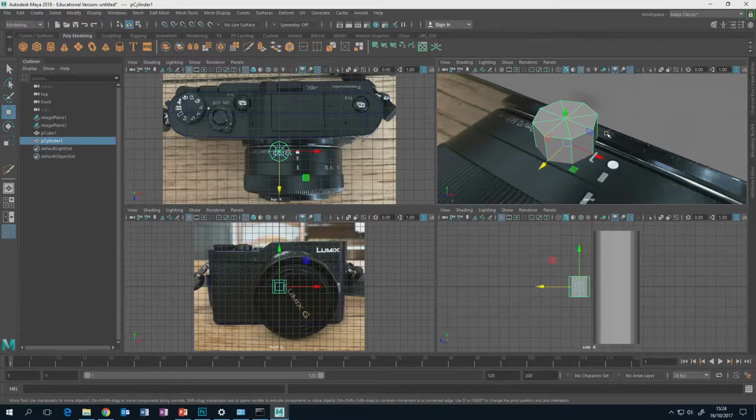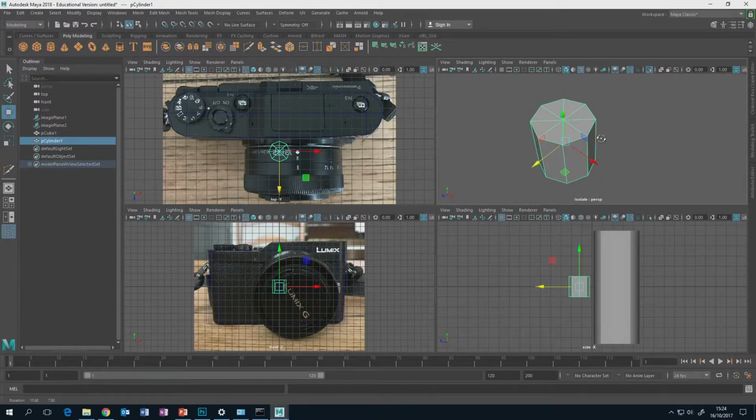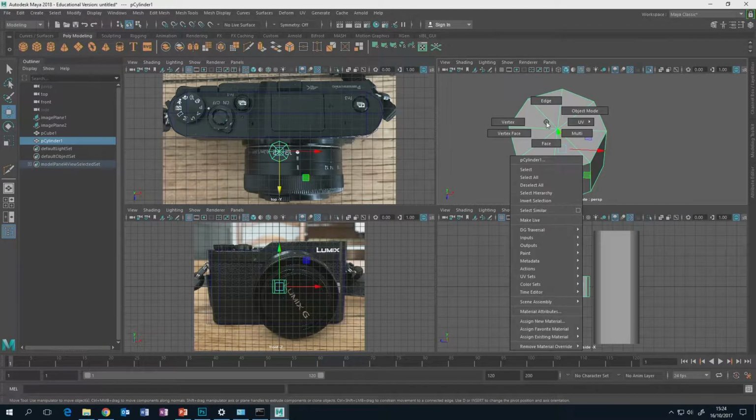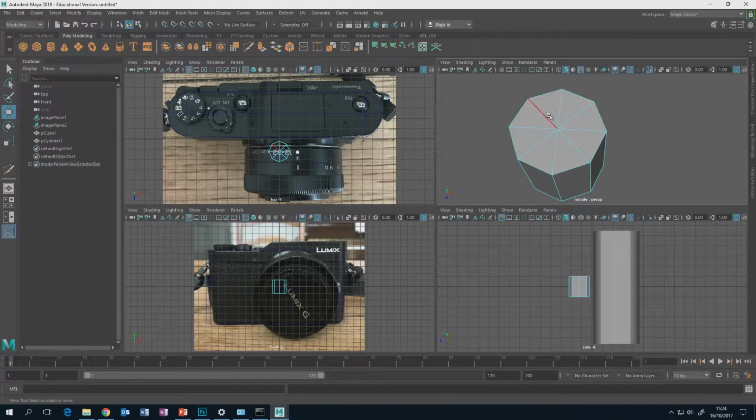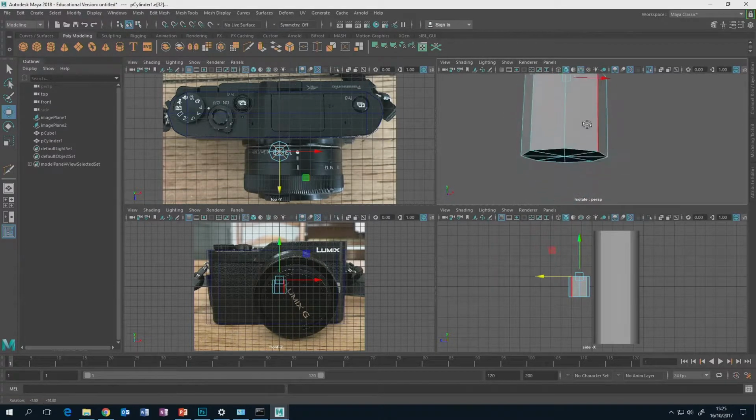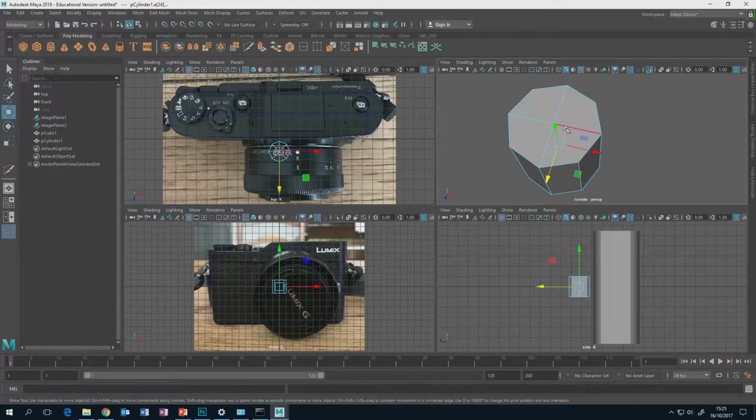And I'm going to Control 1 to isolate the selection. And I'm going to get rid of some of these edges here. I want this cylinder to be very basic. So I'm going to hold right mouse button, go to edge. I'm going to select that edge, every other edge essentially, that edge and that edge. And I'm going to do the same on the bottom. 1, 2, 3, 4. I want to get rid of these edges.